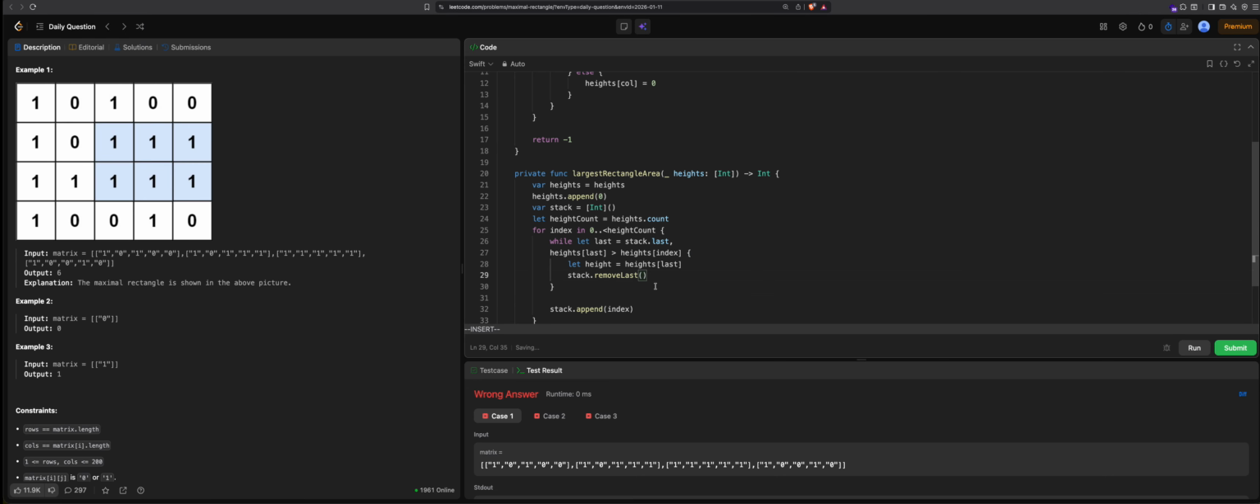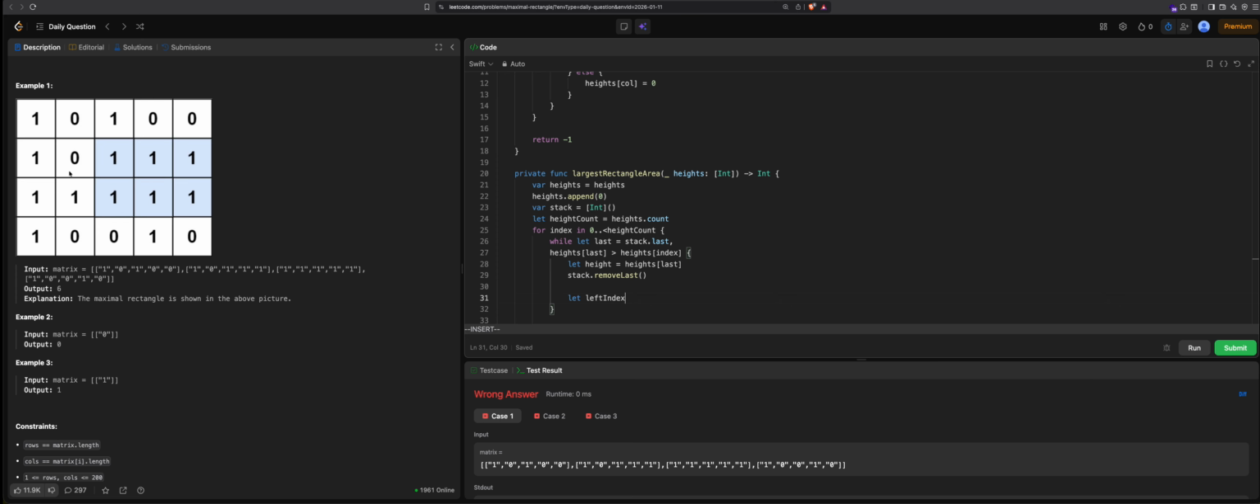So technically I'm only just removing the index from the array, and then I'm going to need the left index. Left index means we are populating the data from left to right. So we want to check what is the highest number in here. Let's consider 4 is the highest, and we want to find when our rectangle should stop to become the proper and largest rectangle area.